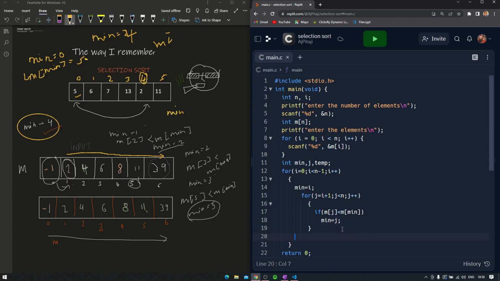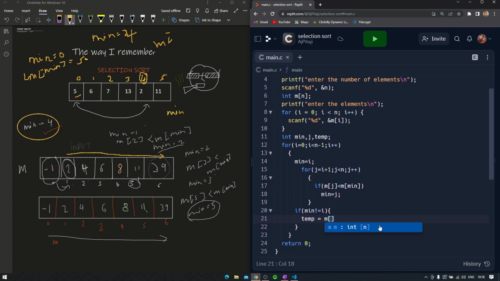Now after coming out of the j loop, we say if min is not equal to what it started with, then we will swap. Swapping is simple, like we did in bubble sort. We say temp is equal to m of i.